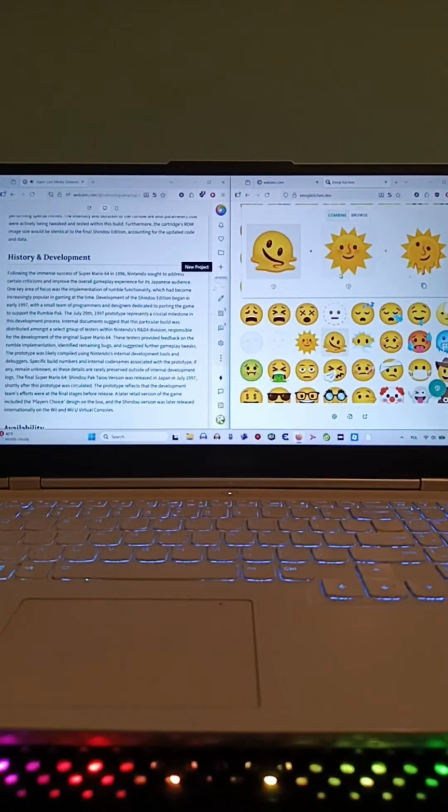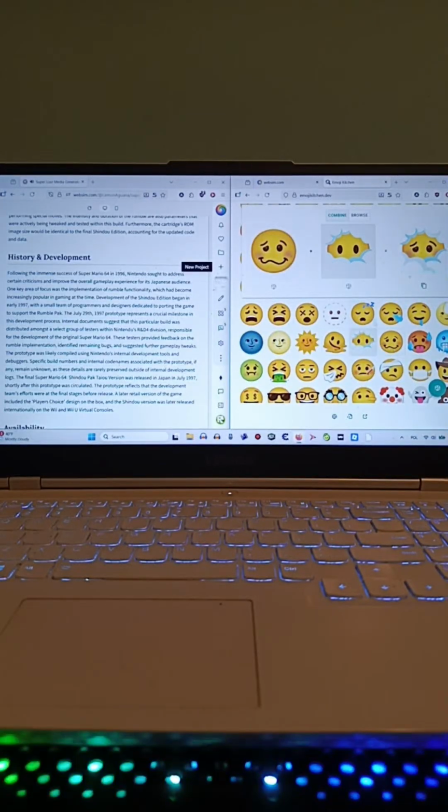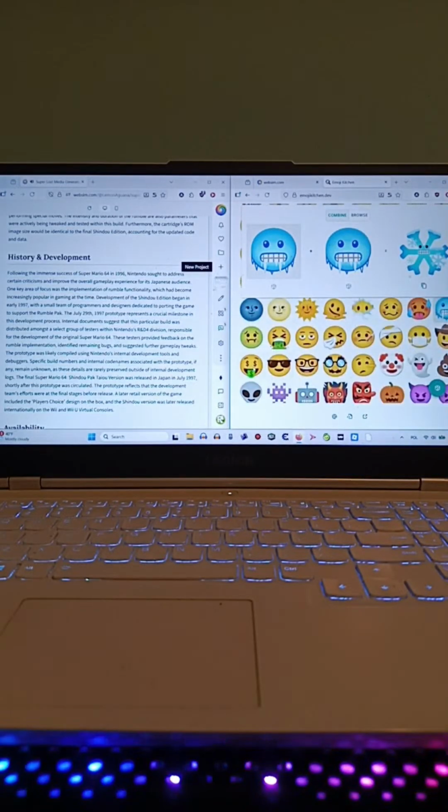The July 29, 1997 prototype represents a crucial milestone in this development process. Internal documents suggest that this particular build was distributed amongst a select group of testers within Nintendo's R&D4 division, responsible for the development of the original Super Mario 64. These testers provided feedback on the Rumble implementation, identified remaining bugs, and suggested further gameplay tweaks.